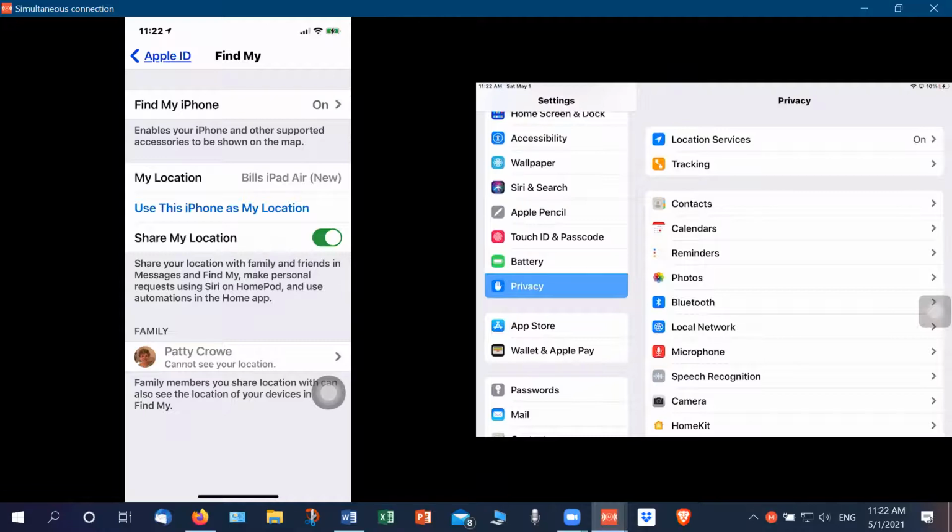In order for your device to know where it is, you have to turn on Location Services. It gathers that information either from Wi-Fi connections around you, like in the case of the iPad, or the GPS satellites in the case of the iPhone. So you have to make sure the device itself knows where it is.